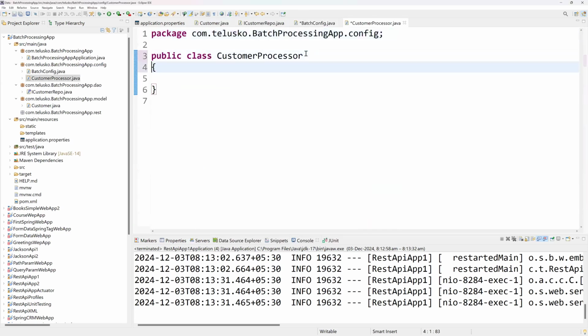And if you want this to have logic related to batch processing and consider it as the processor, you can say whatever you feel like, it's business logic. I'll say here implements ItemProcessor. What type of data?